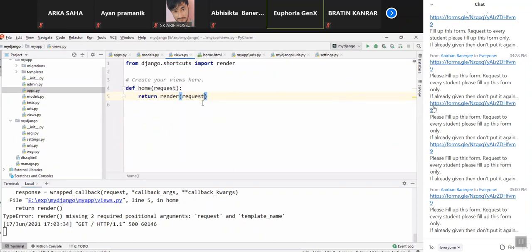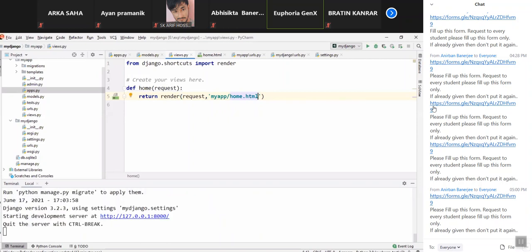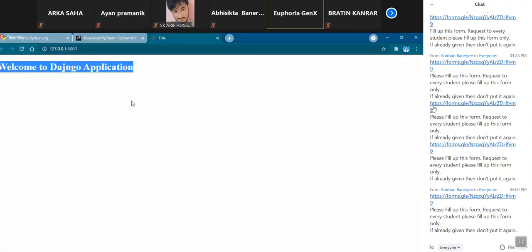Then we will write request, comma, my app slash form.html. Now save this and refresh. Okay, the application has been created, right? Your HTML page and your view have been created, and congratulations, guys. Now you can see the welcome to Django application page, right? Is it right? Yes, sir.